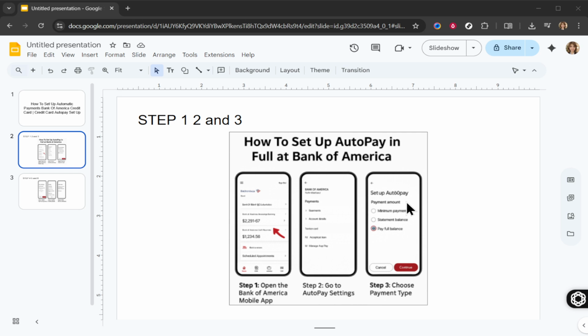Moving forward, you'll need to select the account from which you want the payment to be deducted. Choose your Bank of America checking account if that's where you want the funds to come from, or you can select another linked bank account. Along with this, confirm the date for making these payments. It's generally best to align this with your statement's due date to avoid late fees.